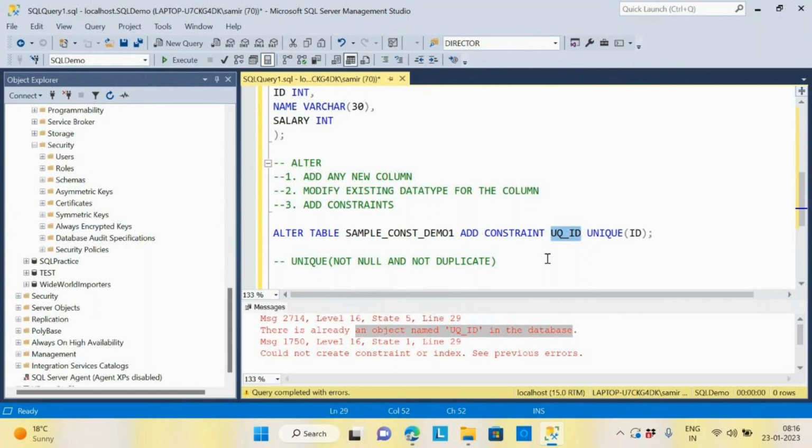It's good that it came up. So your constraint name should always be unique across the database. If you gave uq underscore id, we can't give uq underscore id one more time. Make sense now? So we need to change the name of this. Is it in the same database or a different one? In the same database. If you are working on the same database, it will not allow. In a different database it will work. There is no issue. So I'm just giving a one here, then it will work.